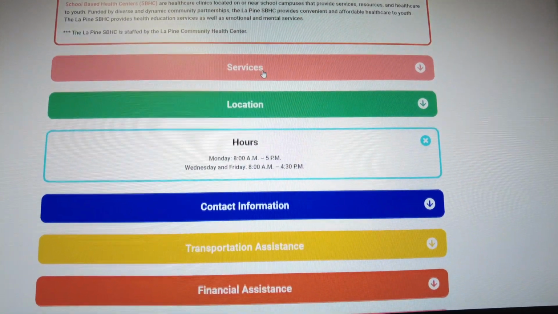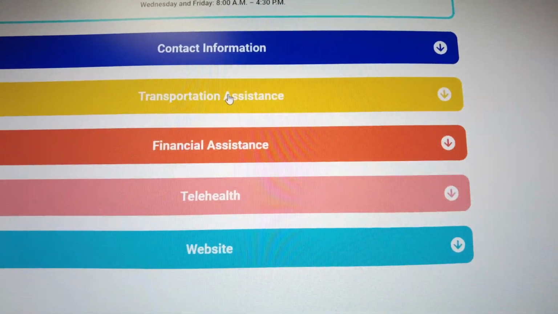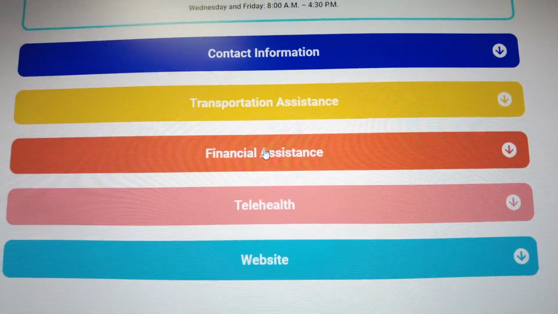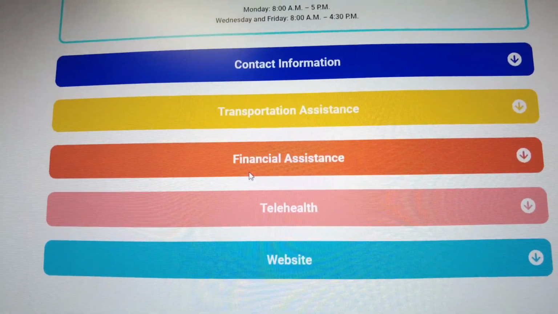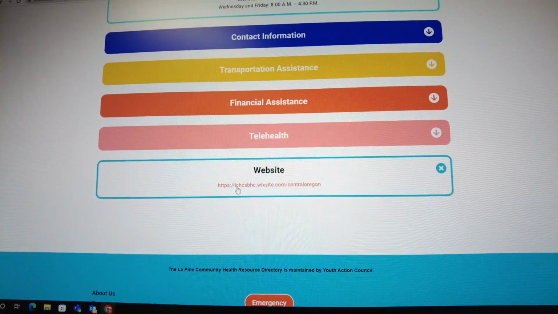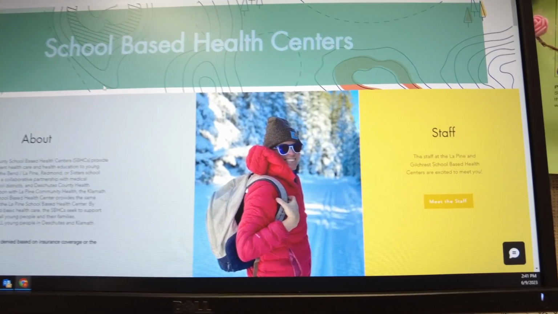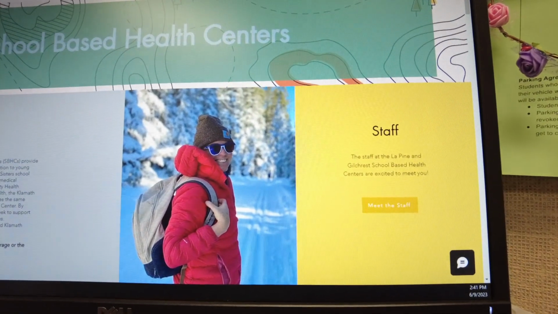There's also services, location, contact information, if they offer transportation assistance, if they offer financial assistance, if they have telehealth availability, and their website link here. And then this will take you to their actual website so that if you're looking for a specific resource and want to follow through with that care, you can access their care.